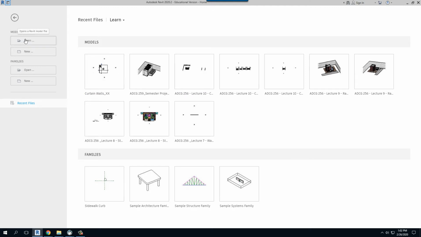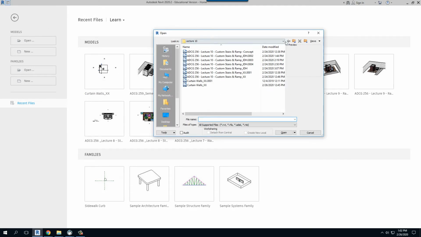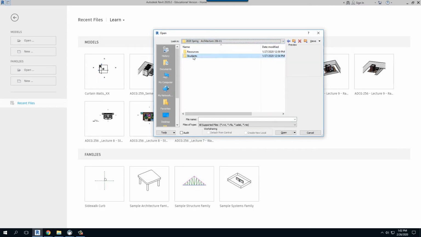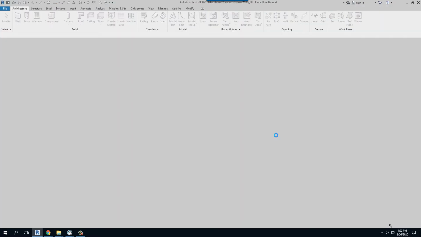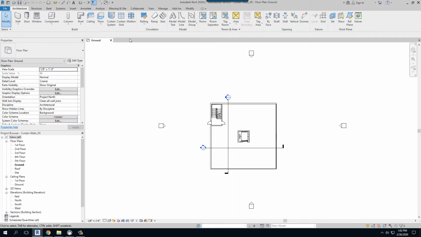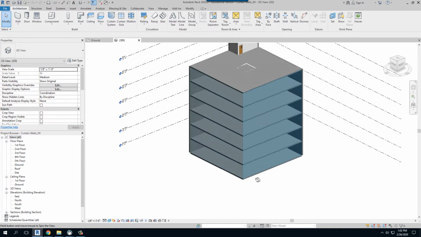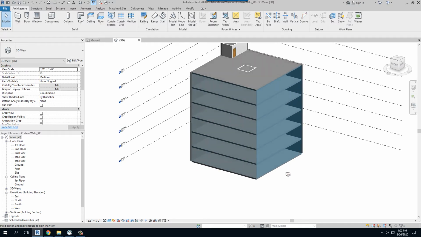So today, our lesson, lecture 11, will start in the usual place, 25601. Your lecture start file under lecture 11 is called curtain walls. And when you open your file, you instantly go to a 3D view if you just click on it, and you'll see this is the file I provided you with.